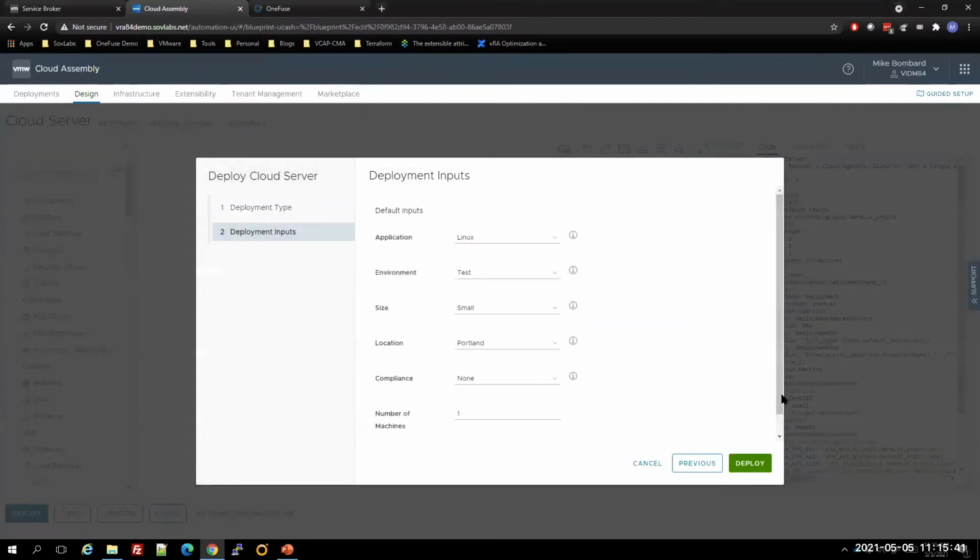If we go to look at the inputs, we're seeing the same inputs that we're being asked for. So again, simple, meaningful inputs, something that an end user can understand. What application do you want to deploy? What environment should this go to? What size do you want to drive? What location? What compliance? Based off of these 5 selections in our demo environment, we've come up with 300 or 400 different combinations of outcomes for this single blueprint. And they're all being driven by configuration logic with the OneFuse property toolkit.